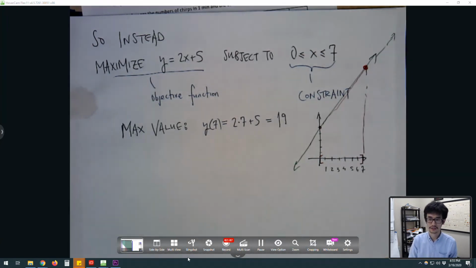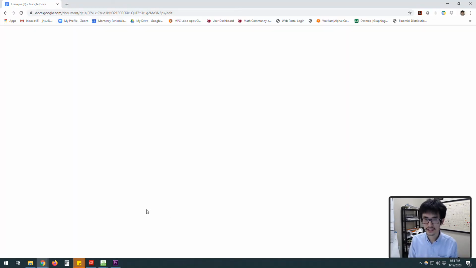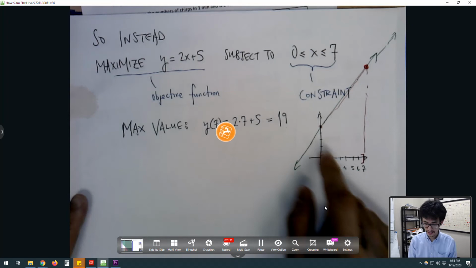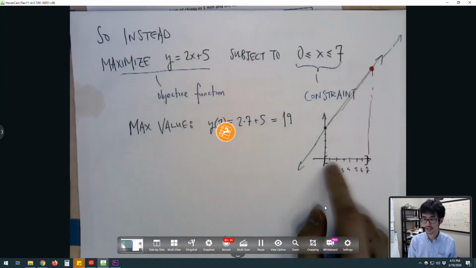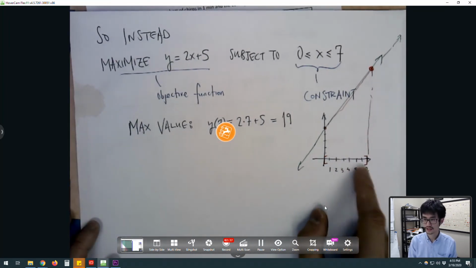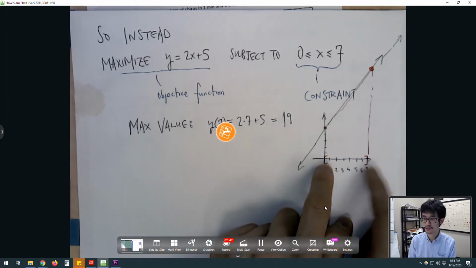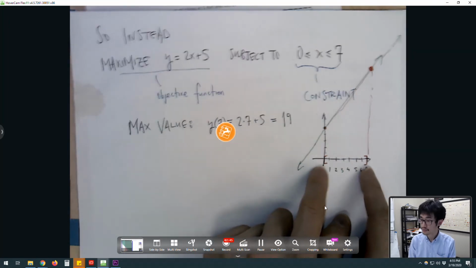What does the fundamental theorem of linear programming say? It says that the maximum or the minimum value of the objective function is achieved at one of the vertices of the feasible set. Remember, the feasible set is the solution set to your constraints. If we go back to this one-dimensional case, which is very simple, this is the feasible set, 0 to 7 here. What the fundamental theorem says is that the maximum or minimum will occur at the vertices, the endpoints in this case.